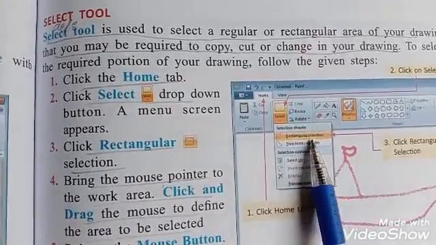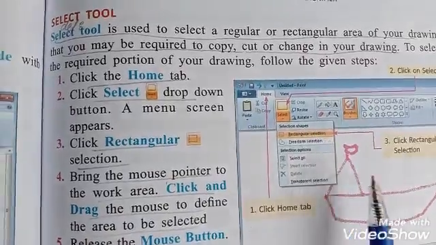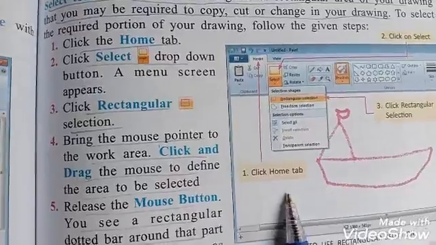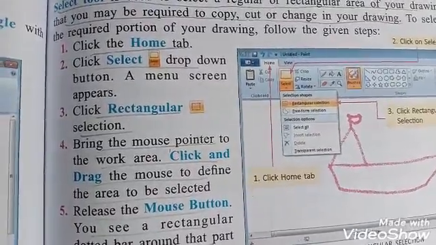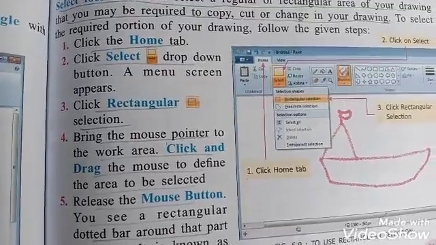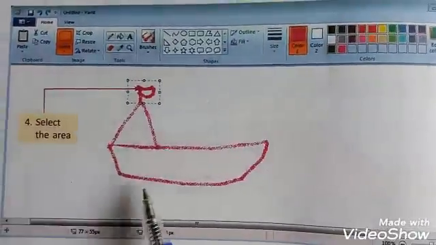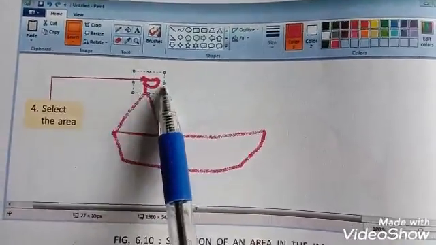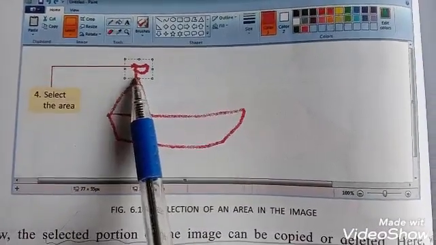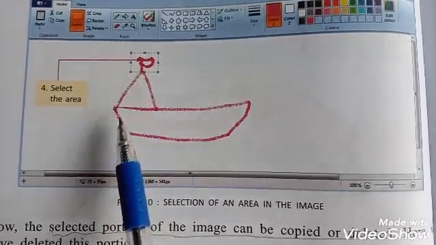Click rectangular selection and bring the mouse pointer to the working area. Drag and click the mouse. After dragging, release the mouse button. This is a selected part of your image and you can copy or delete this selected part of your image.